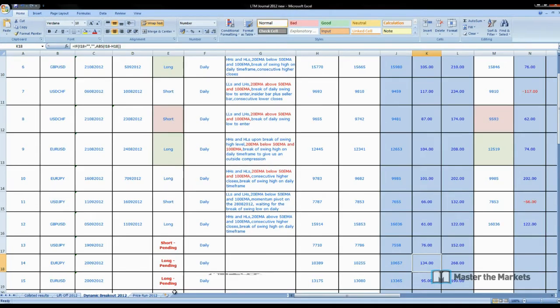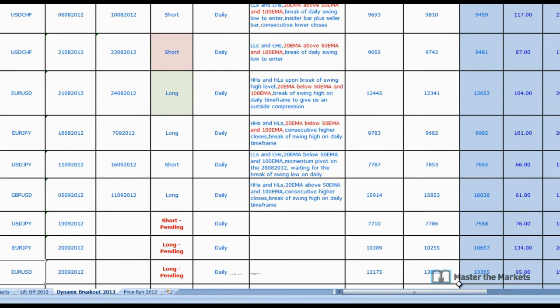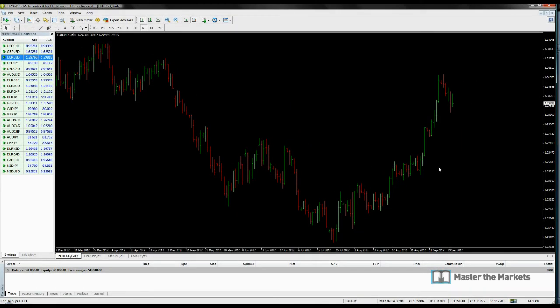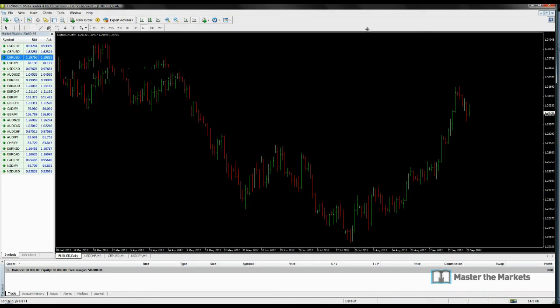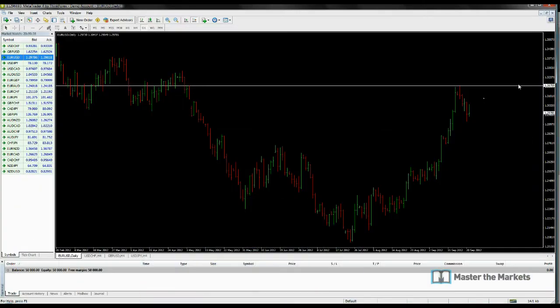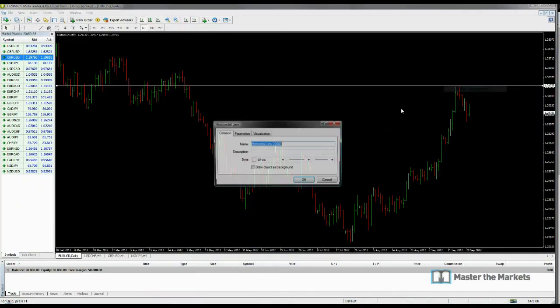The last one on the list is the Euro Dollar. So Euro Dollar, you can see I've got 131.75 as the entry, 130.80. In fact, instead of me saying it, let's just go ahead and open up the chart. So let's have a look at what my entry price is on the Euro Dollar. It's 131.75, which is this price level just here. Let's make this green.